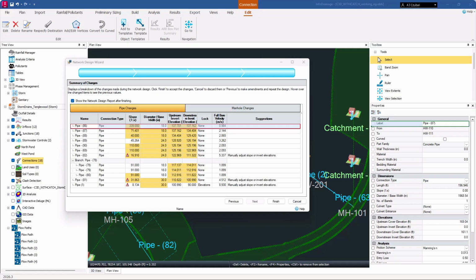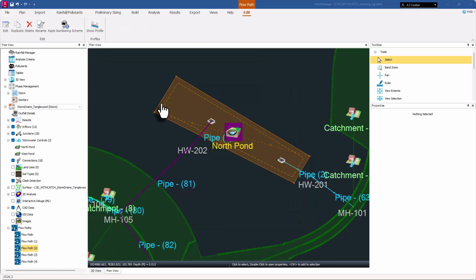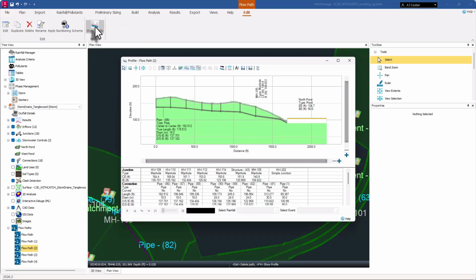So in some of these, we have to go back and manually adjust the slope or inverts to satisfy our standards. If I open up a profile, we should see what's going on. Now earlier when we imported our flow path in our design wizard, we had the ability to lock slopes or lock inverts on certain pipes.